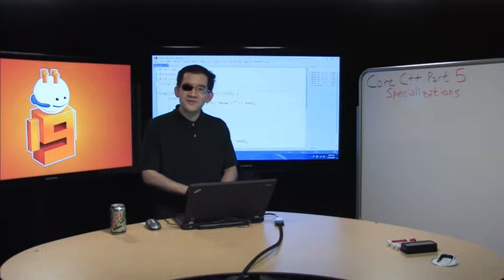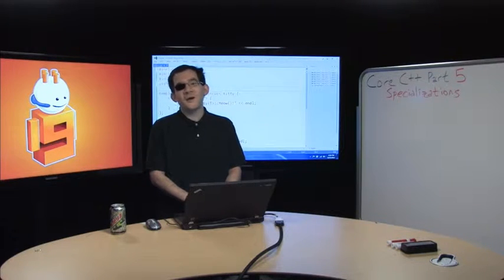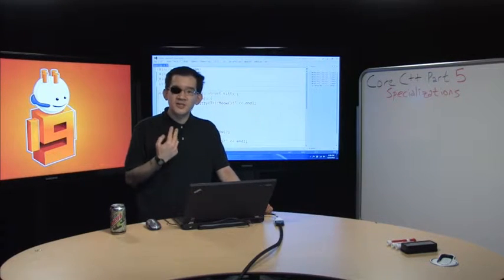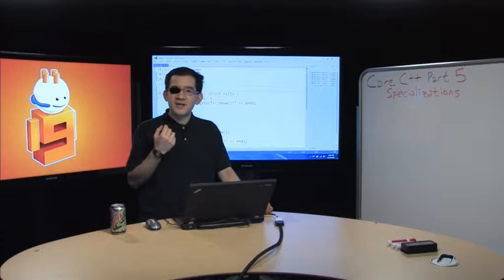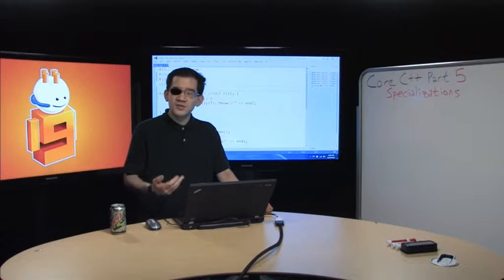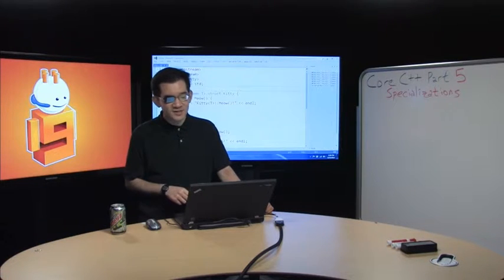So in the previous parts of this series, we'd gone through essentially what happens when you call a function in C++, and we had covered template argument deduction, which is what happens when you call a function template. And I'd shown a bunch of function templates, but there's actually another way you can customize what happens with function templates, and that's specializations, and this applies to classes as well.